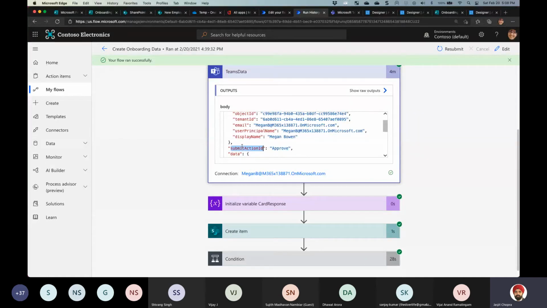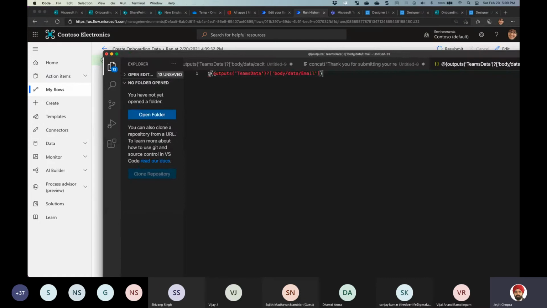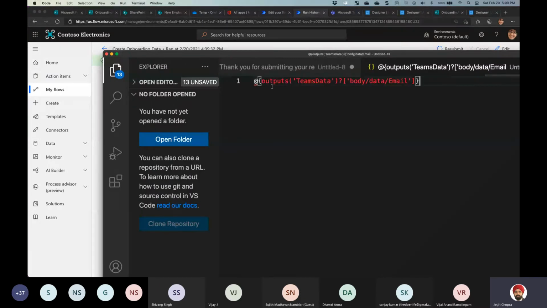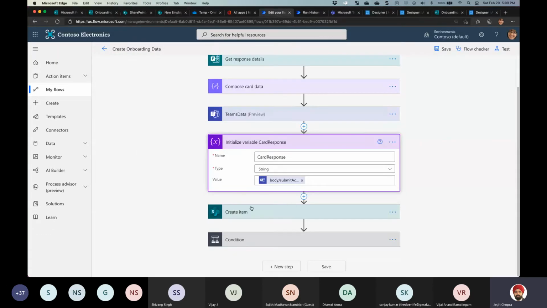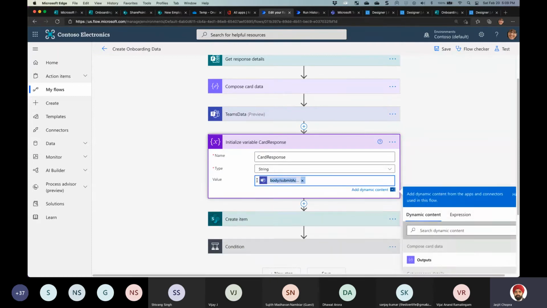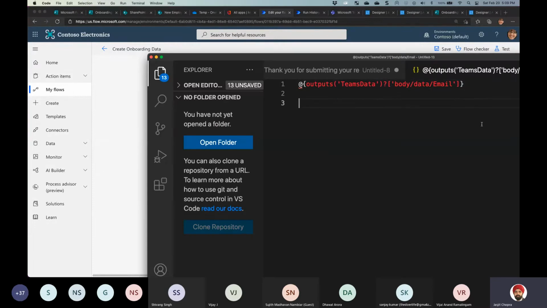That's what I need to capture, but I need to go through 1, 2, 3 hierarchical stages, and how they work specifically in Teams is like this. So you basically put the at sign, start with the curly braces, then you put outputs, and then the very first string on the top goes in single quotes with a question mark, and this is where your body and the data will come. So in my case, for the other one, let me go back here. For this, I can just copy this like this, select this, Control C, go back to my Visual Studio that I have, and do a Control V.